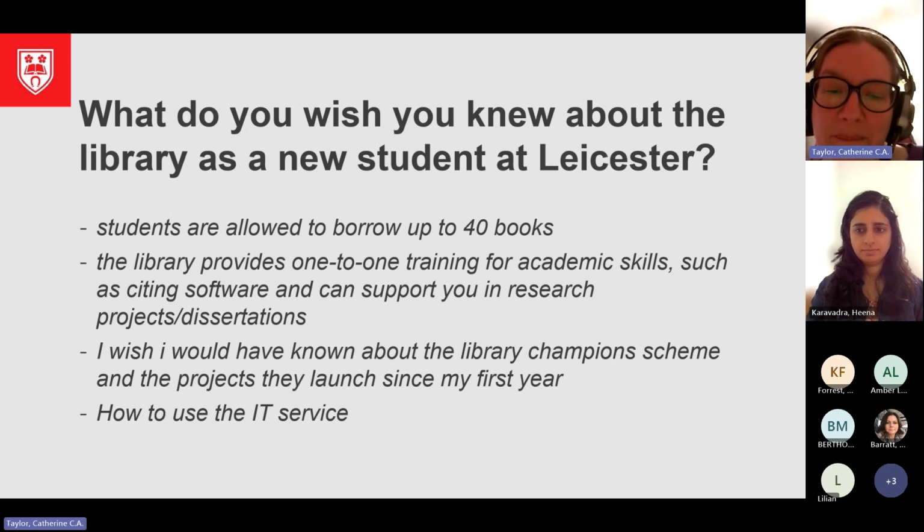We had students who said that they wanted to know about the Library Champions scheme and the projects that were available to Library Champions when they started at the university. And again, we will share a link in the chat to tell you a little bit about the Library Champions scheme. Hina, my colleague who's in the session today, is the member of our team who manages that scheme. Is there anything you'd like to say, Hina, on the scheme?